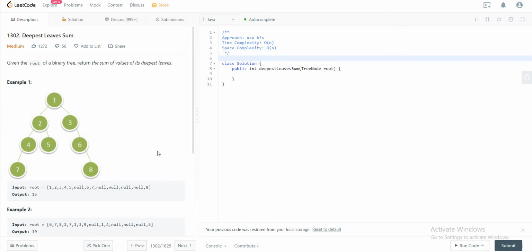Today we're looking at question 1302, deepest leaves sum. The way we'll be approaching this problem is by using BFS, and the reason why we need to use BFS instead of DFS is because we need to get to the last level and get the sum of that particular level. And if you use DFS, we don't really know which level is the last level. So that's the reason why we use BFS.